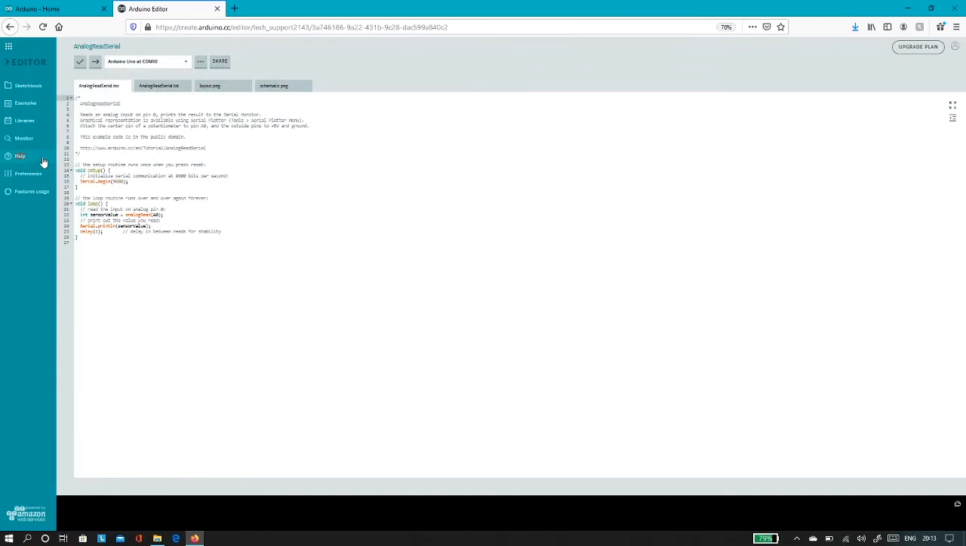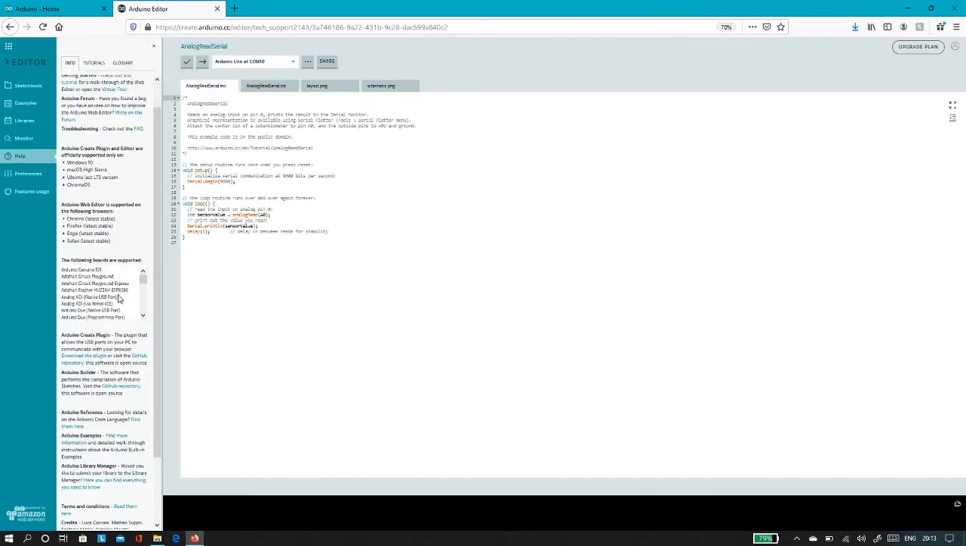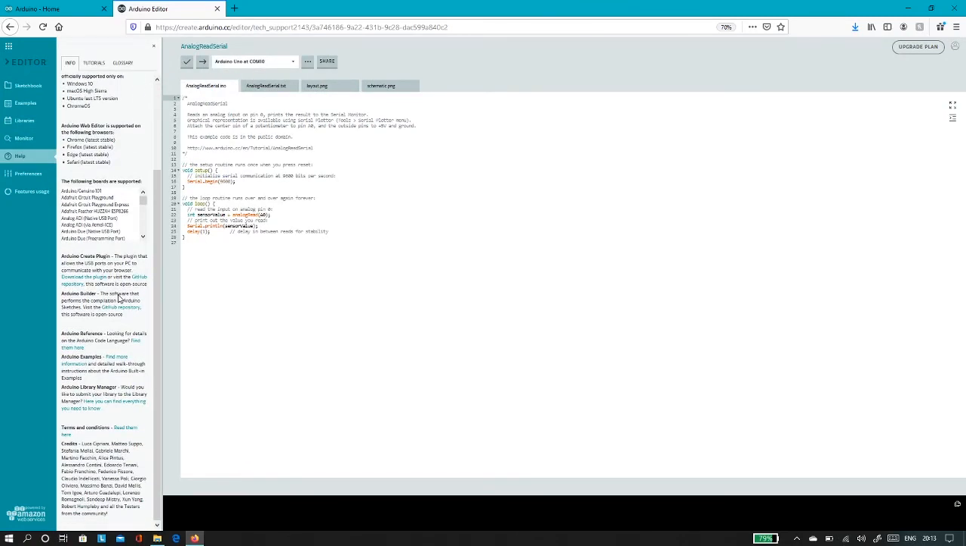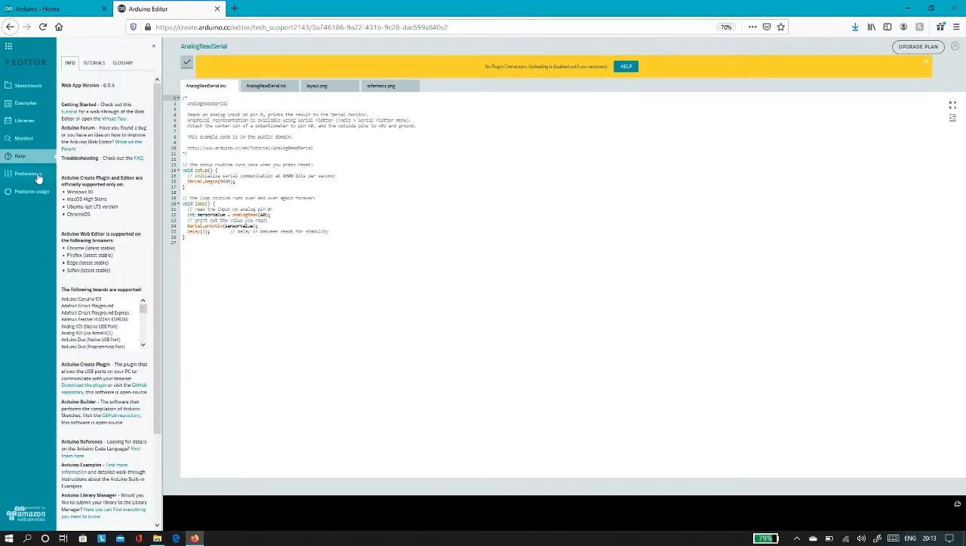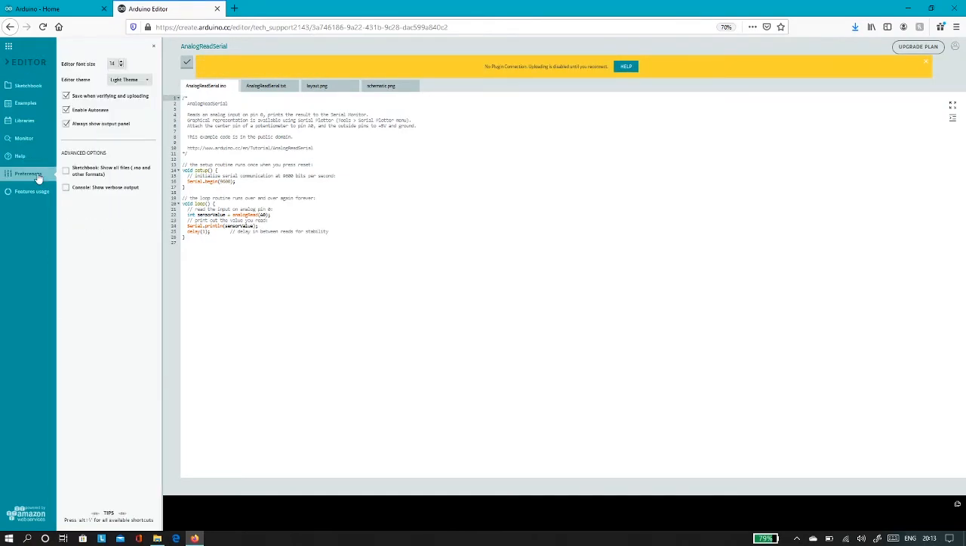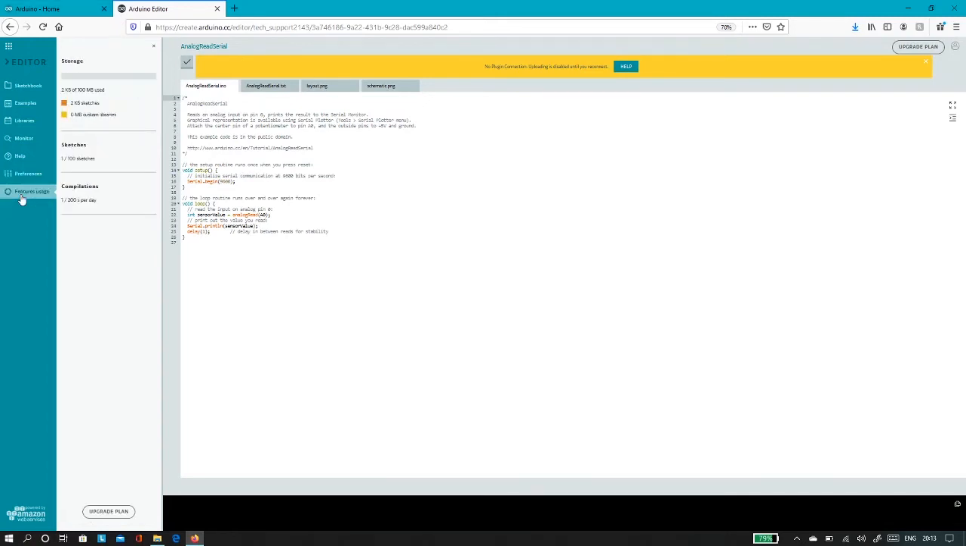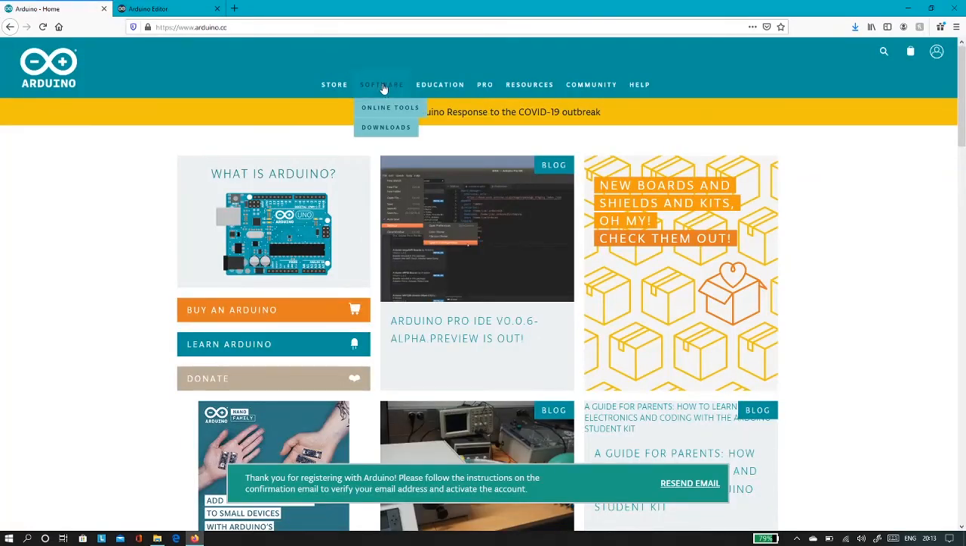Here you can see the help. Here you will get help about this web editor. You can see here preferences. Nothing to do with that. So now let's go to our IDE.